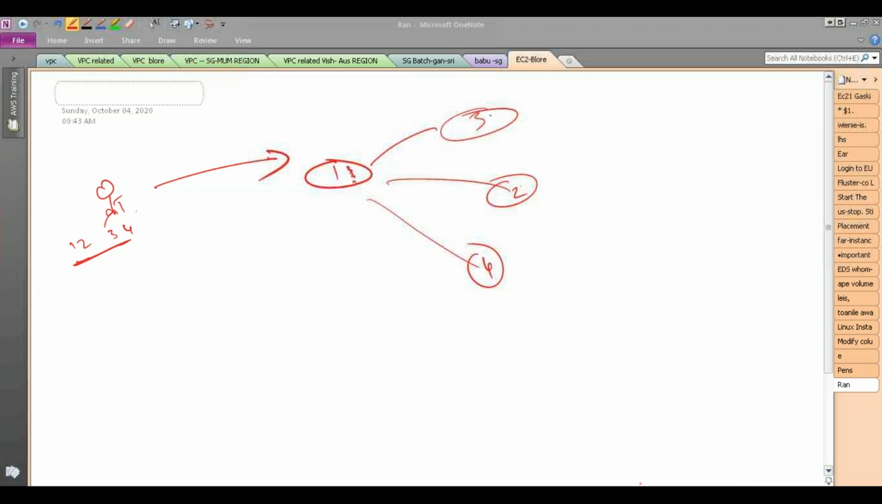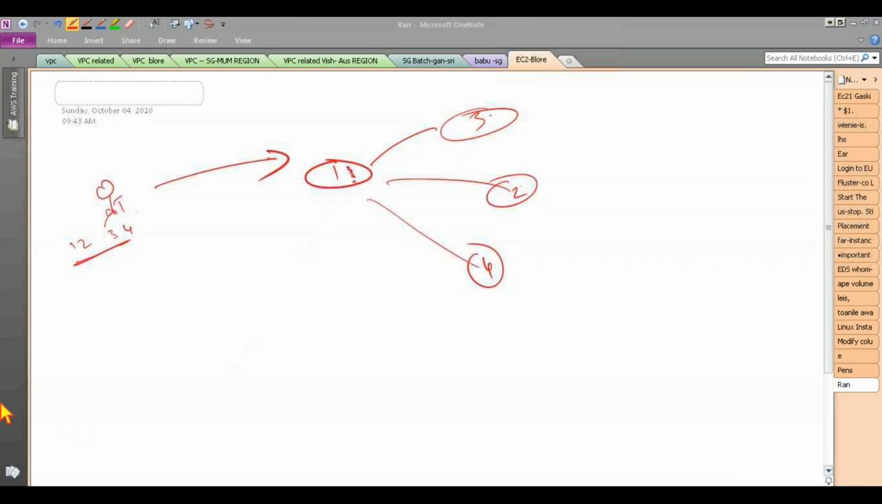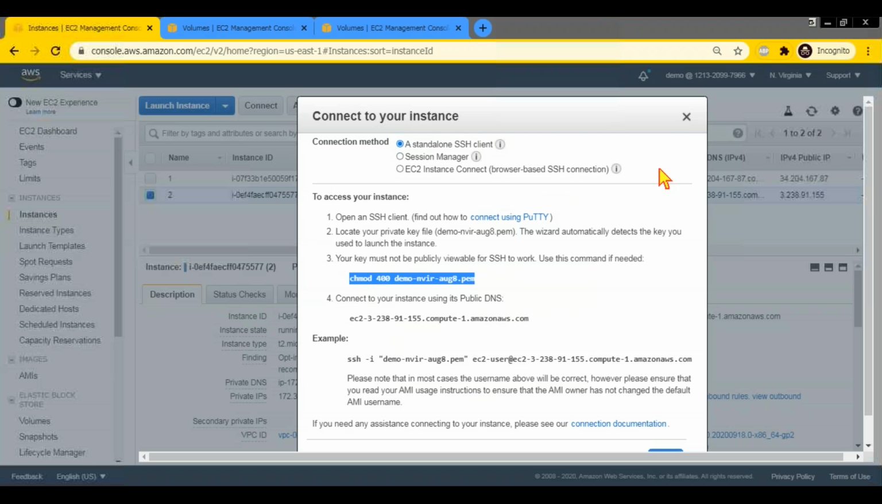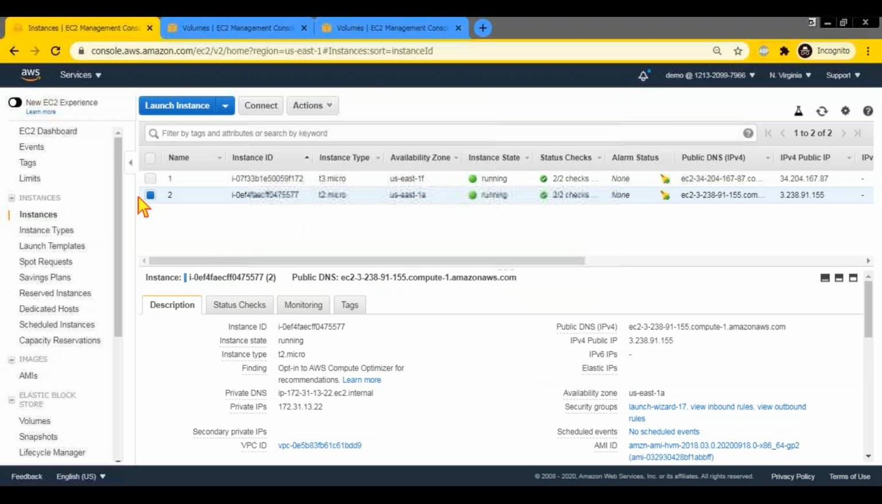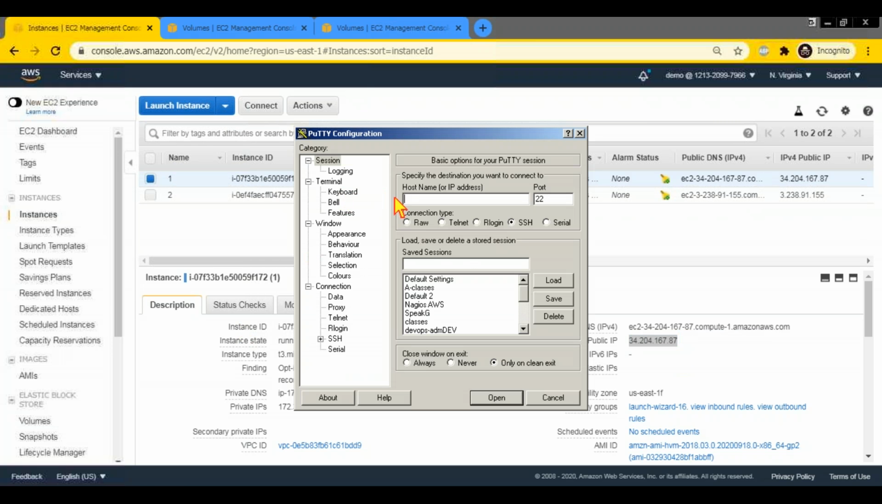You load your keys over here. So now what I can do is, let me close this putty. Let me close this, right? So how do I connect? I open putty. Let us say I want to connect to server 1, right? So I can go here, I can copy its public IP and I can put it over here, right?